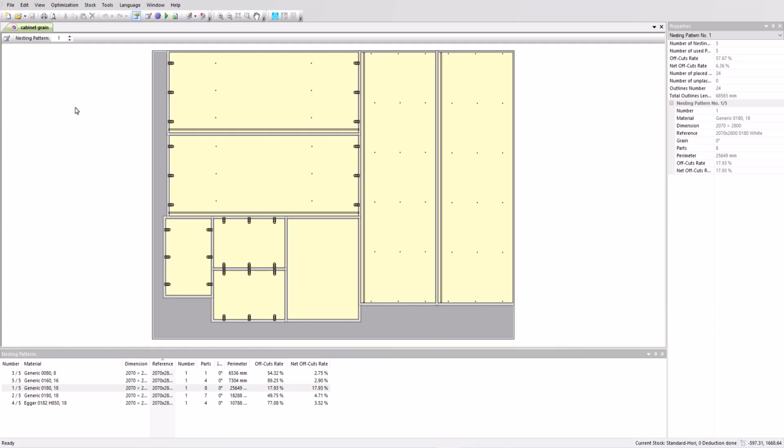Although we're going to focus on the integration with PolyBoard, OptiNest is a standalone application that allows you to import parts from other applications and from a spreadsheet, or you can create the parts manually within the software itself.